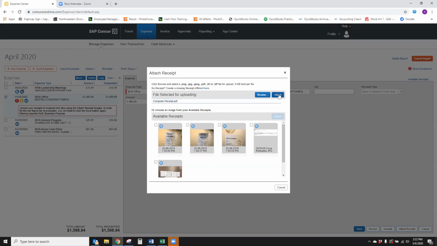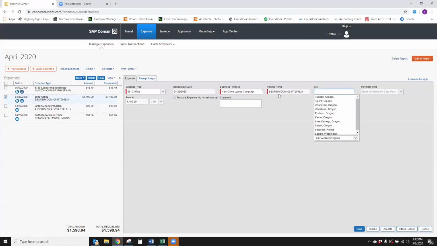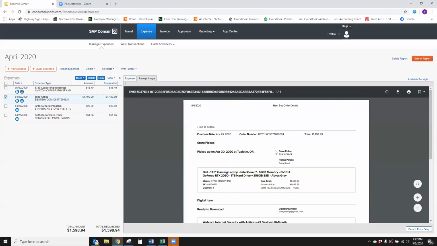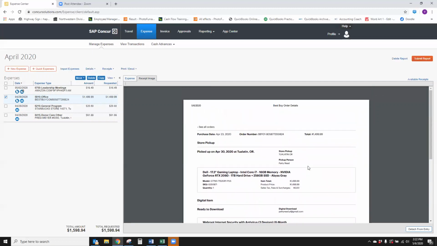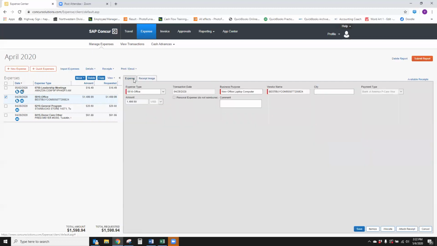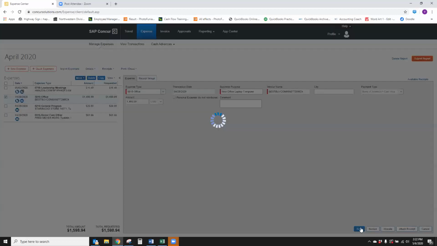I click on attach to attach it to my expense, and now you'll see it added a new tab that says receipt image. If I click on receipt image, you'll see the image of the receipt saved there. It was $14.99. It was a computer. It matches the expense exactly of $14.99 computer. So the red fields are filled out. My receipt is attached. I think this one is good to go.